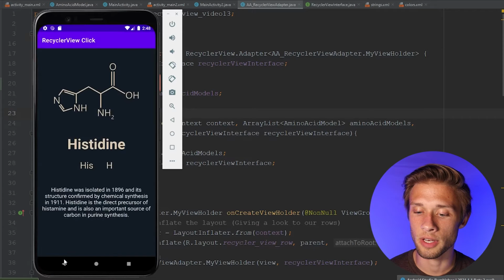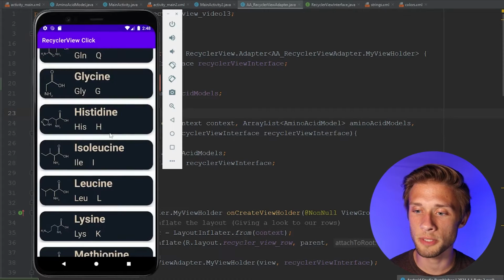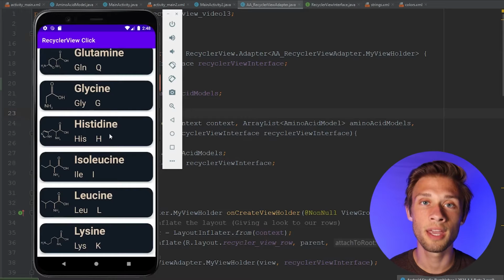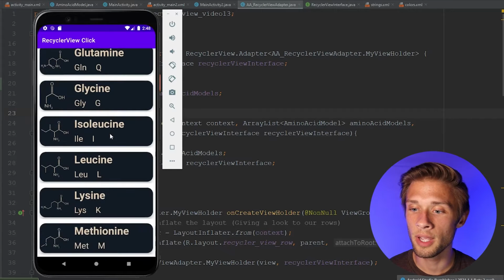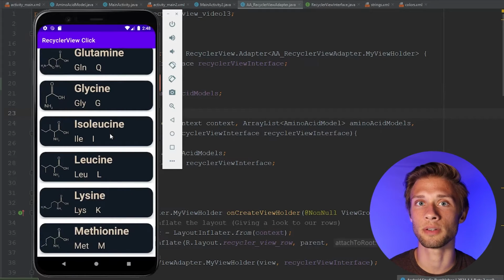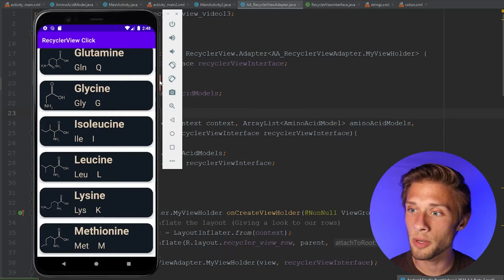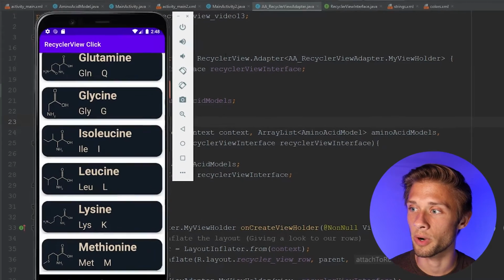Now, by the end of the video, what we should be able to do is come over to one of these molecules. So let's choose histidine. If I click and hold on this row, it removes it from the list and gives us a nice little animation. Now, to get started with this, all we have to do is come back over to our interface.